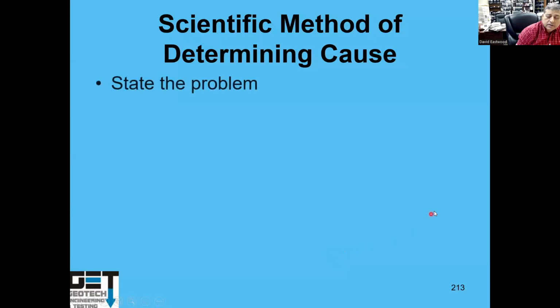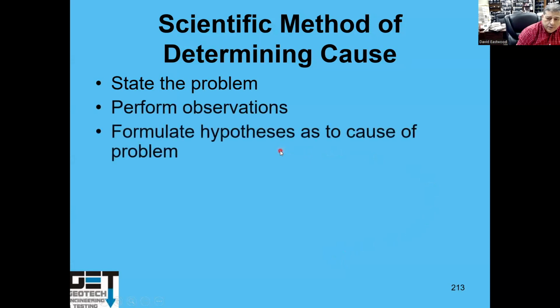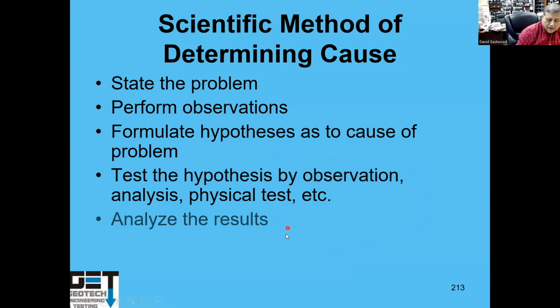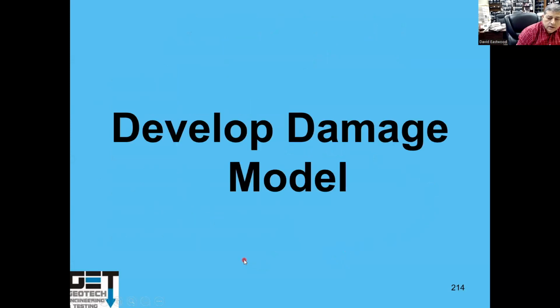The way you determine the causation evaluation of the forensic project, you look at the problem, you state your problem, perform observations, formulate hypothesis to the cause of the problem, test the hypothesis by observations, analysis, testing, analyze the results, make final conclusions. And you develop a damage model. Damage model tells you how much it costs to fix the problem area. So if you got a foundation problem, you say, okay, you got to fix it by underpinning. This is the kind of underpinning you use. This is how much it costs to do it. It's called damage model.